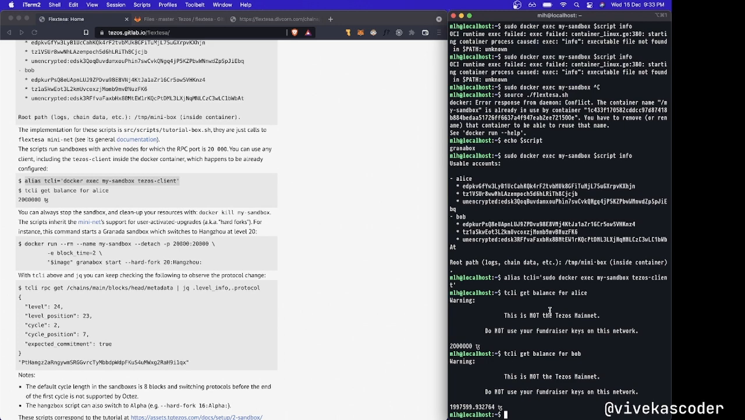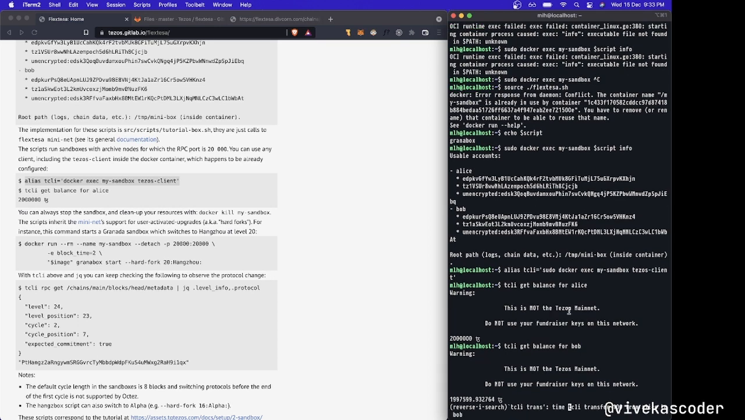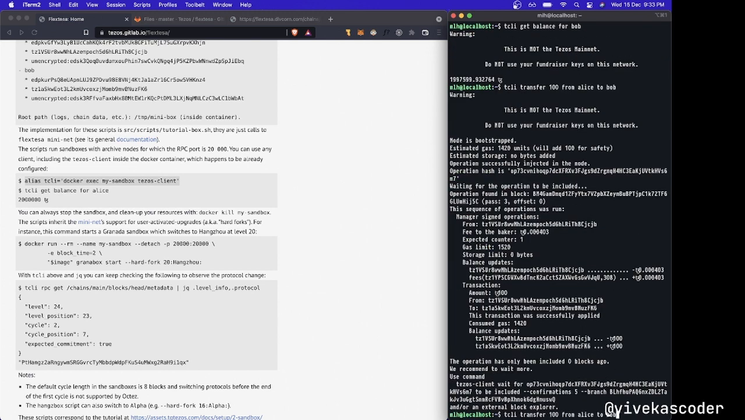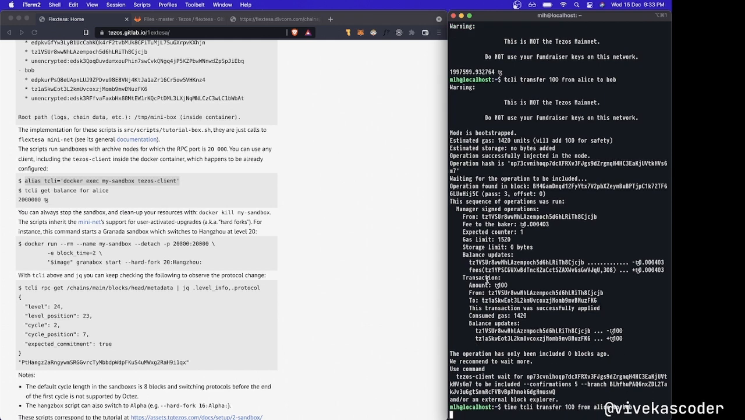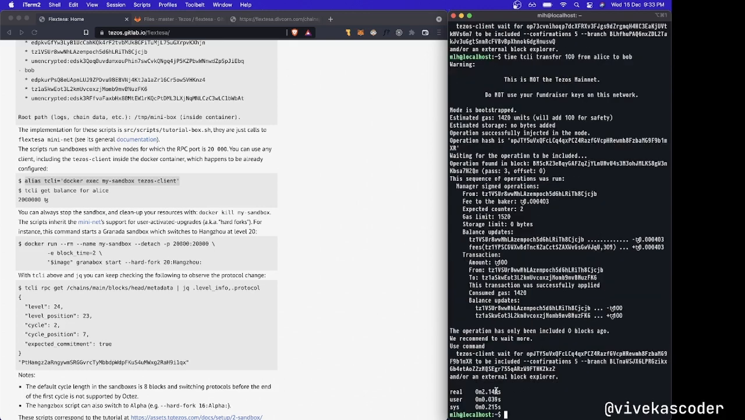Let me just show you. You can do tcli transfer like this. tcli transfer 100 from Alice to Bob. So we want to transfer 100 XTZ from Alice to Bob. Now I'm typing time in front of it to calculate how much time it takes, but if I remove it, you can see it's done. It's almost instant, so it's fast. If I show you by typing time in front of it, you can see it takes almost 2 point some seconds. So this is how you can set up a Flextesa node.